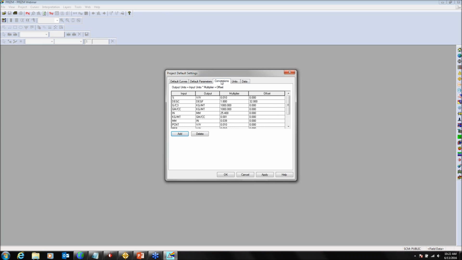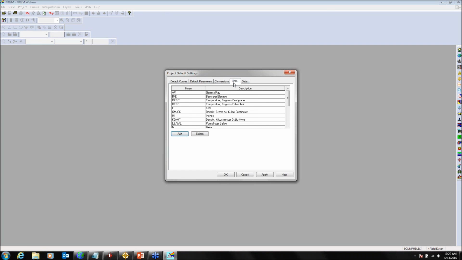Conversions can be applied to the curves and their units in here. If I have a curve that's in degrees Celsius and I want it to be degrees Fahrenheit, I have an input and output set up here saying any data coming in that's degrees Celsius is going to be converted to degrees Fahrenheit. Here's the multiplier and the offset for that equation so that I can output the correct units. And again, I'm always able to add new information to that.